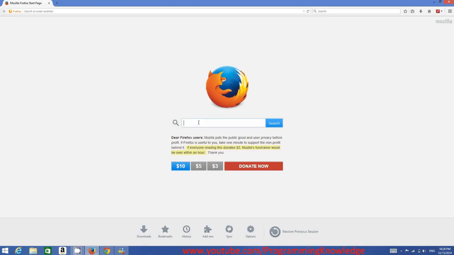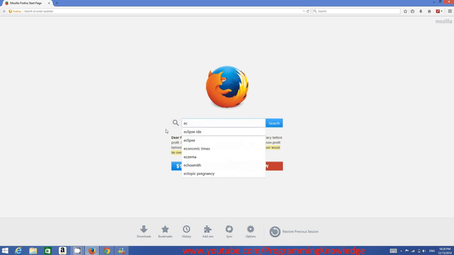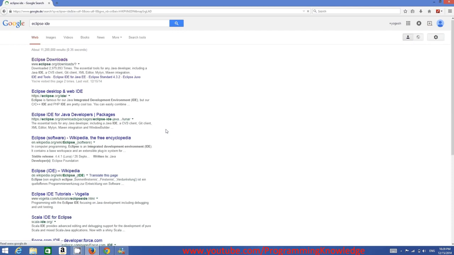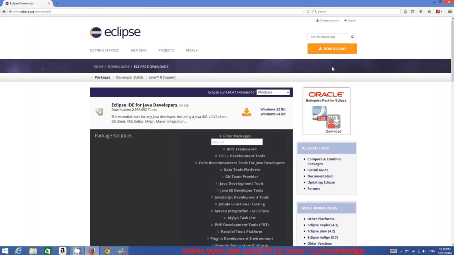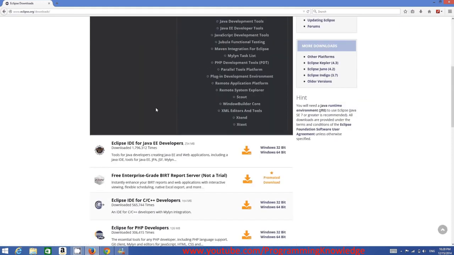So first of all, open your favorite browser and search for Eclipse IDE. And the first link hopefully that comes up is www.eclipse.org. Just click this link here. And in here you will be able to see this download button. Click this download button.